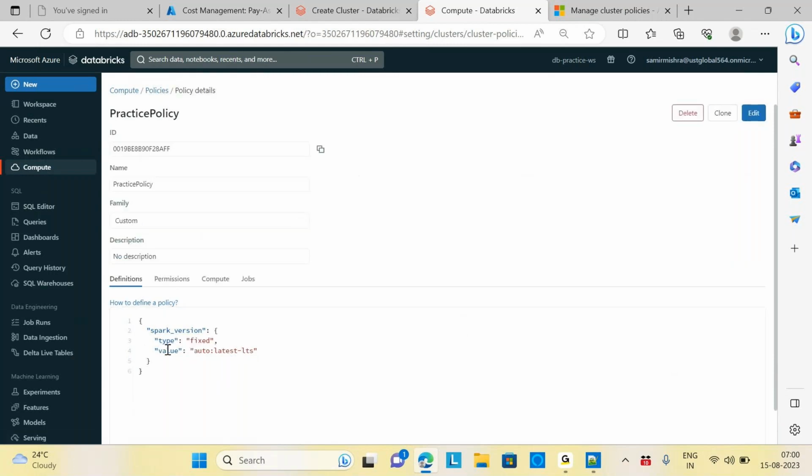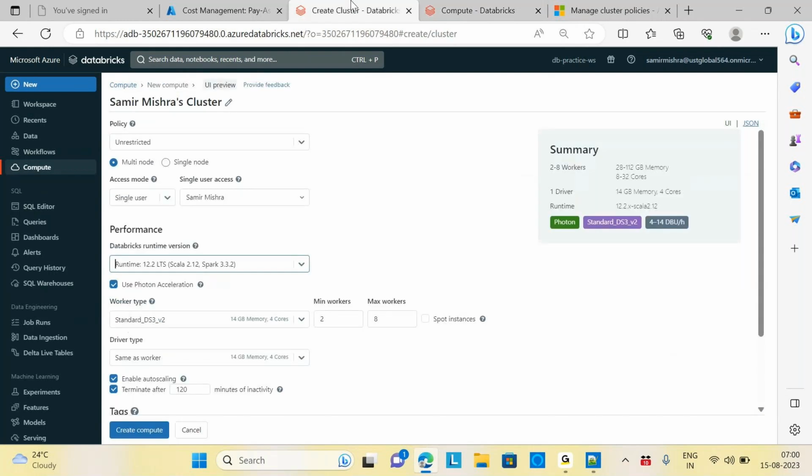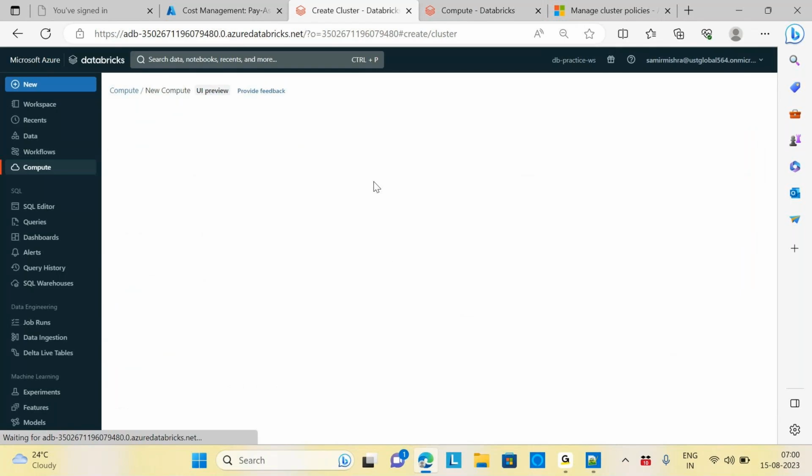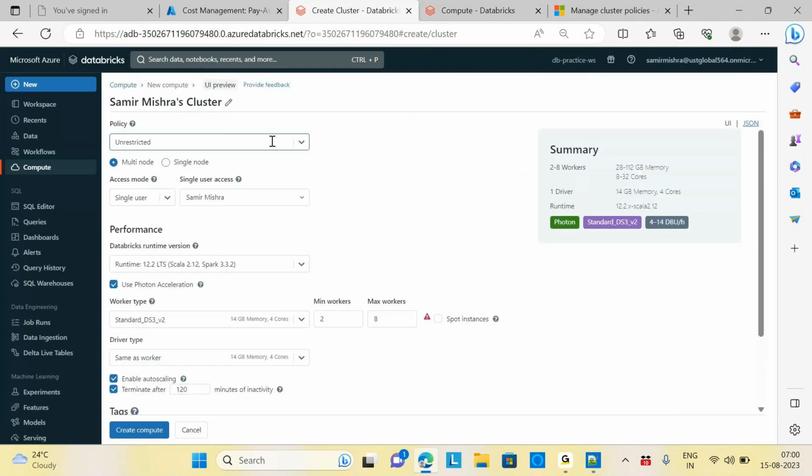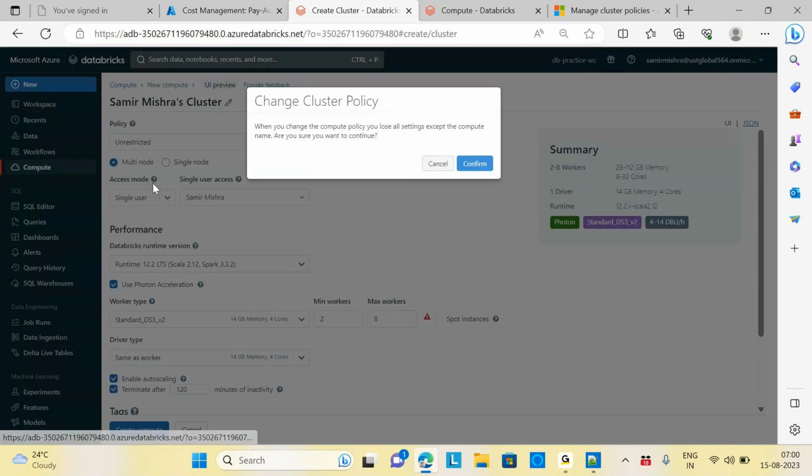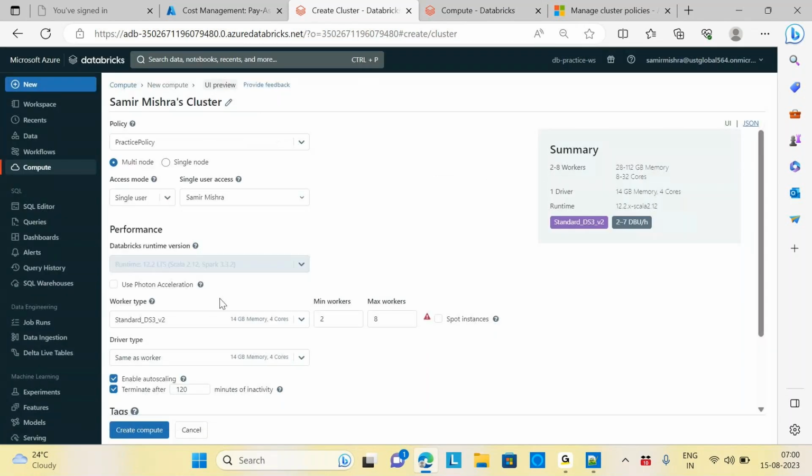Now my policy got created, practice policy. Now let's refresh this by creating the cluster. If I drop down the policy, I should get another policy called practice policy, which I created. Now if I select the practice policy and confirm it, automatically my runtime is 12.2 LTS Scala, and it is not allowing the user to edit it as I selected it, and this will be in read only mode.